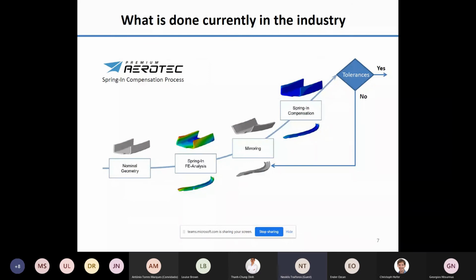Here in this slide, you can see what is done currently in the industry to design a new mold for a new composite part. Every time we start from a nominal geometry. This is our target. The second step is to perform a finite element analysis by employing a material model. Based on the results of this analysis, we get distortions and we mirror them. This is our first surface for the new mold. Then we perform another finite element analysis to validate and verify that the final part will lie inside the tolerance range that we have set for this part. If this is the case, we proceed to manufacturing. Otherwise, we keep on looping until this condition is met.